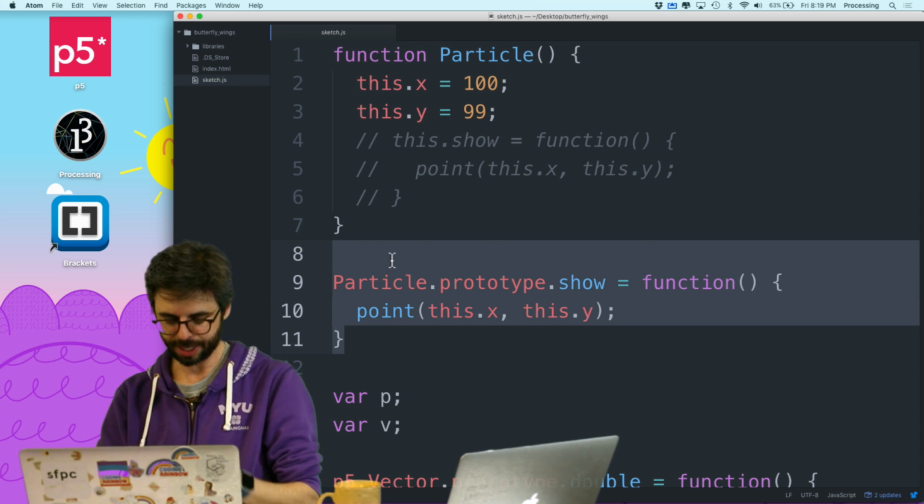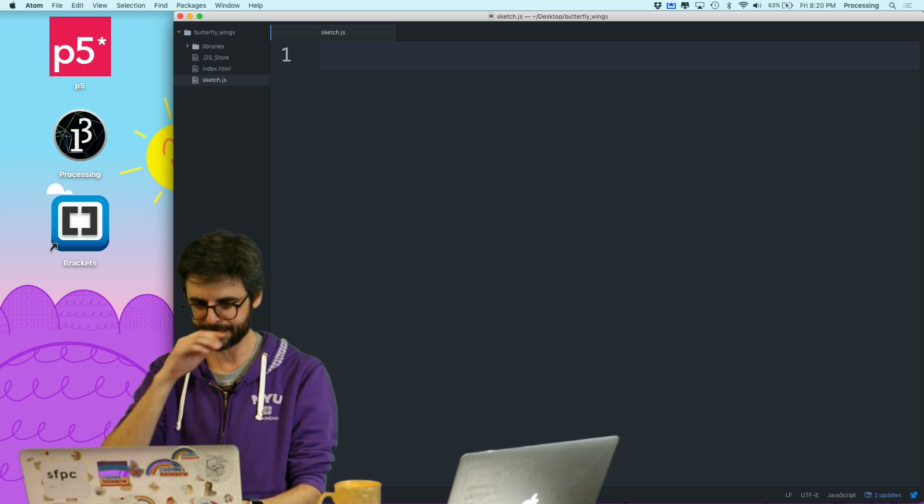Particle, prototype, turtle. Okay, get rid of all this. This is a terrible idea, but I'm doing it anyway.